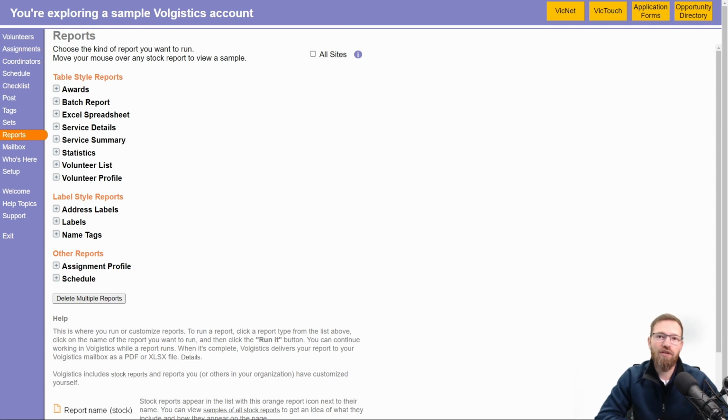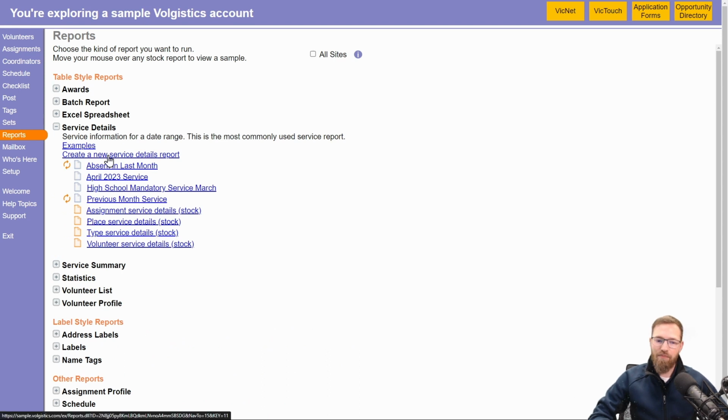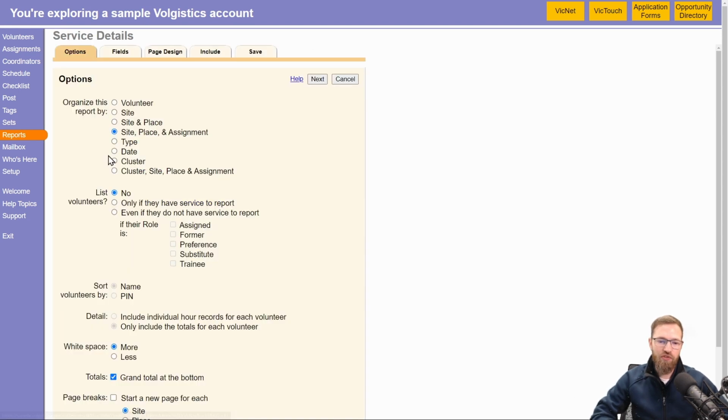Now that we've described the use case for each report style here on the page, I want to take a closer look at actually building a couple versions of these. Service details reports and volunteer list reports are two of the most popular styles that we offer. So let's take a look at those two here. If I expand service details and click the link at the top of that section to create a brand new service details report, I'll be given a 5-tab tutorial.